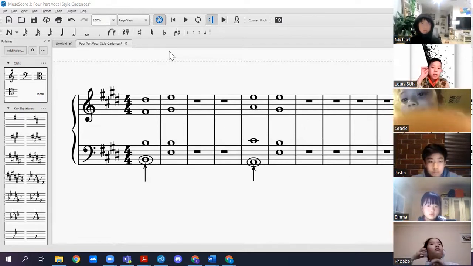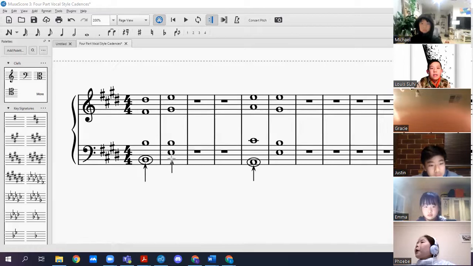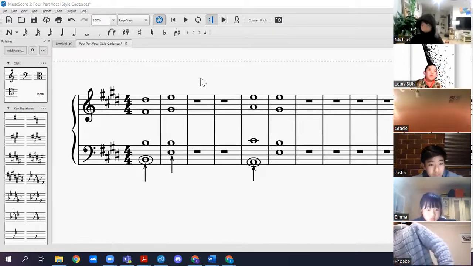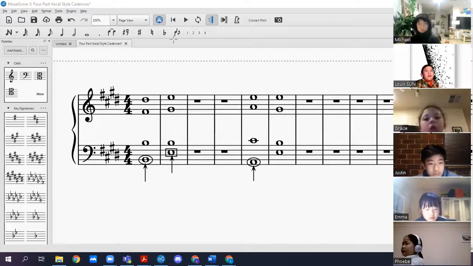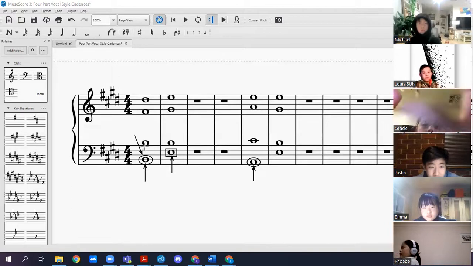And usually the key would be really easy to tell because you can just look at the tonic triad, which obviously the root is the tonic. So you can easily tell what the key is. And then it's just simply a matter of figuring out whether the root of the first chord is the dominant or the subdominant of that key. And what makes it easy?